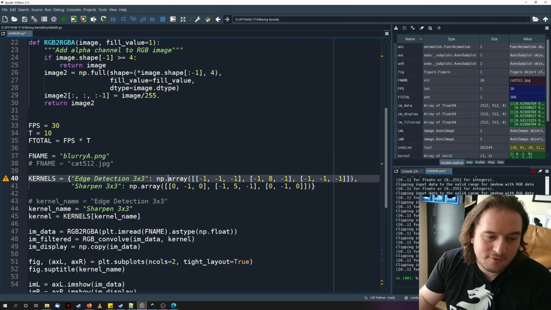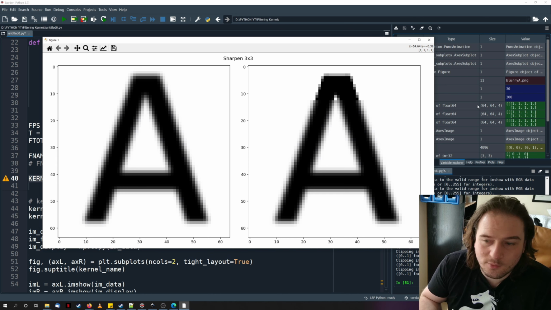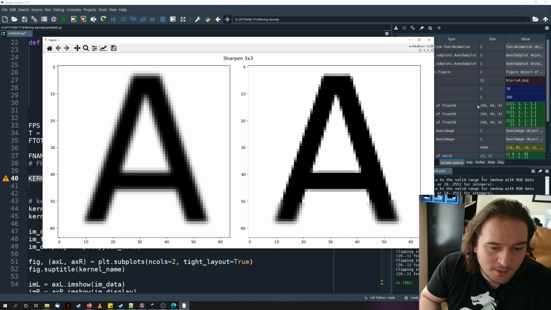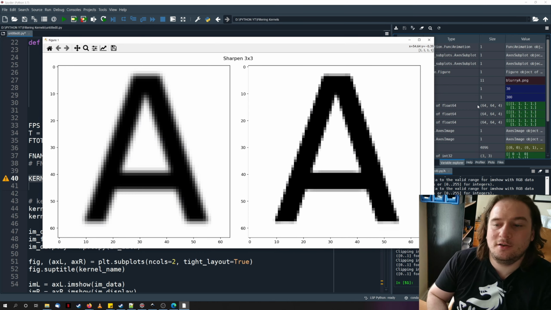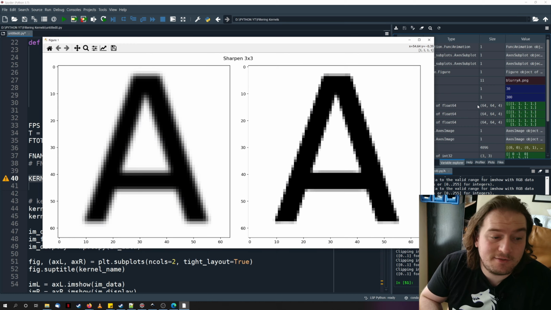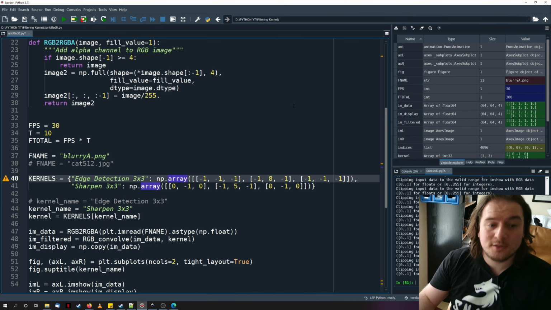Switch back to the blurry A photo image, and look what the sharpening filter is doing now. It's removing this blur around the shape, forming a nice crisp image on the right. So this would be good for reconstructing text, for example, from blurry images. So I hope you found this interesting.